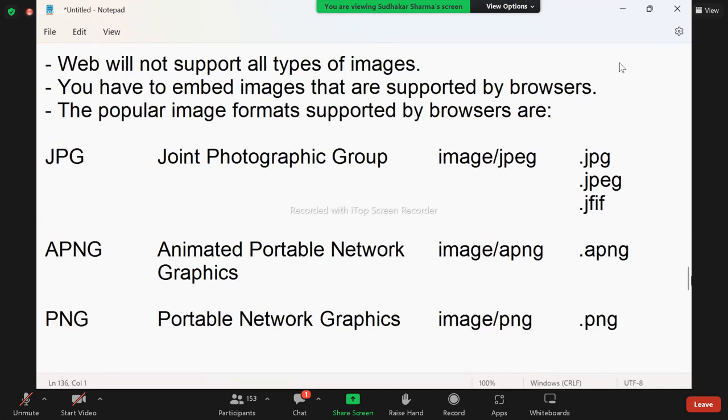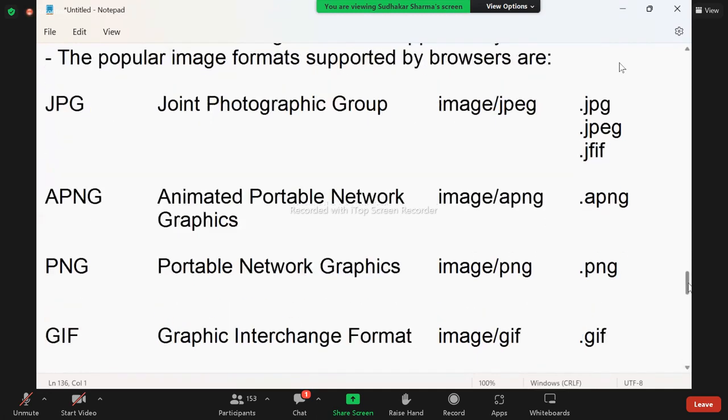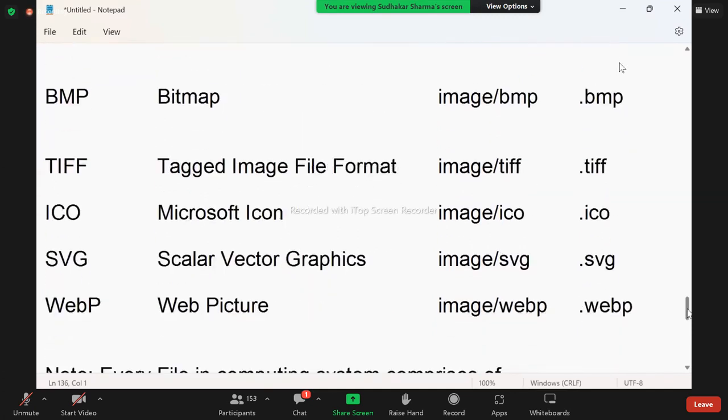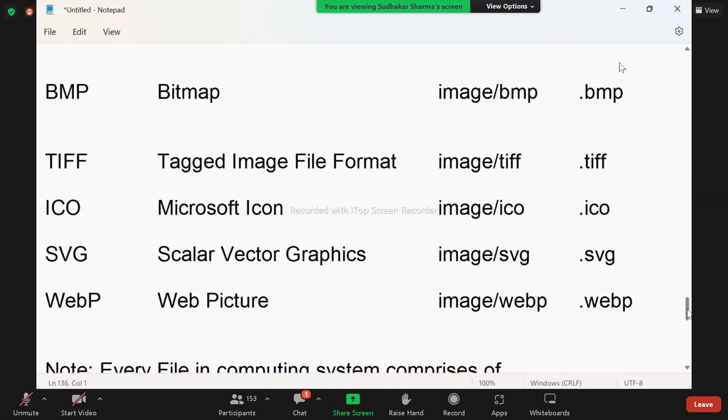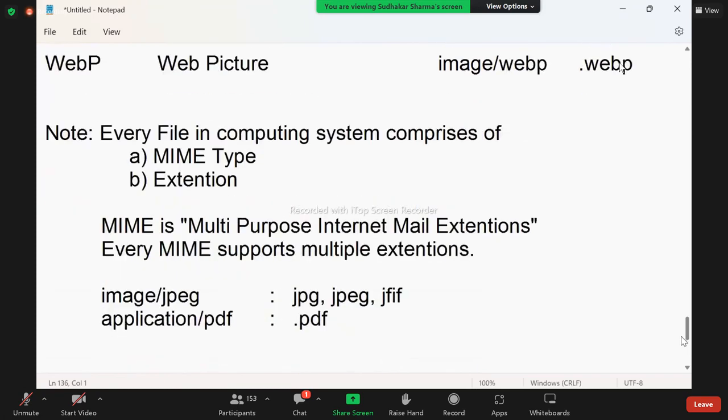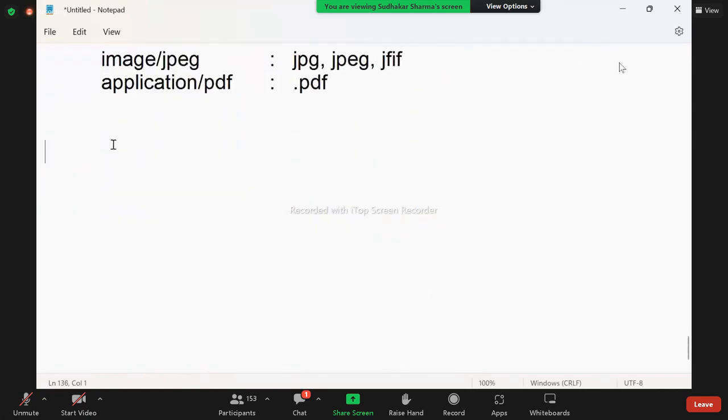So what are the formats supported? JPG, PNG, APNG, GIF, bitmap, TIFF, ICO, SVG, and WebP. These are the formats supported for web. Now the question is when to use them. What is the difference between them?